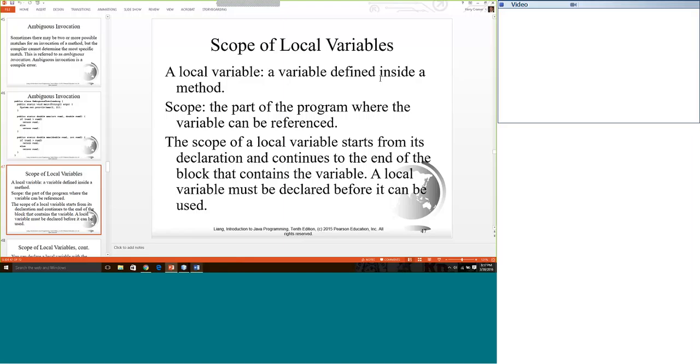Your main method has local variables in it. The scope of the local variable is the part of the program where the variable can be referenced. It's visible. You can actually take a look and see what's inside that area in storage. The scope of a local variable starts from its declaration and continues to the end of the block that contains the variable. A local variable must be declared before it can be used.